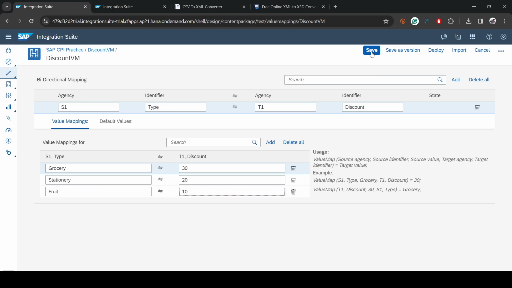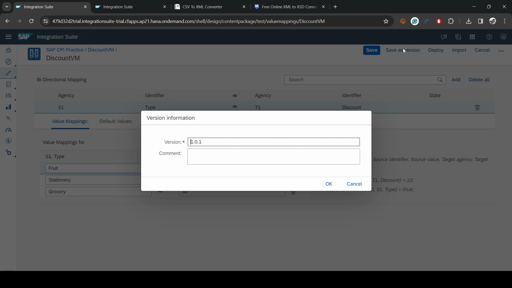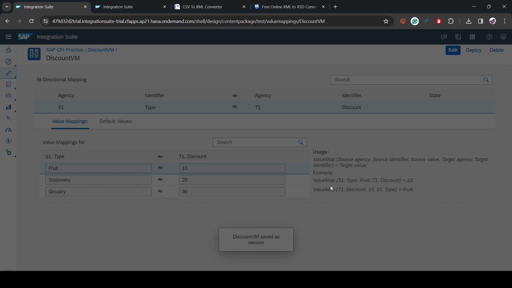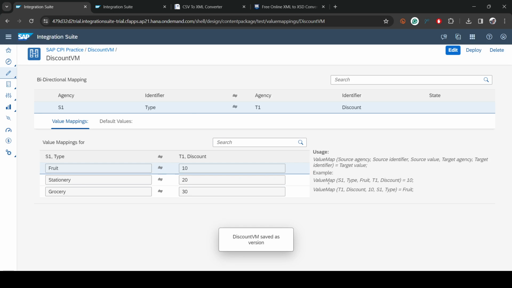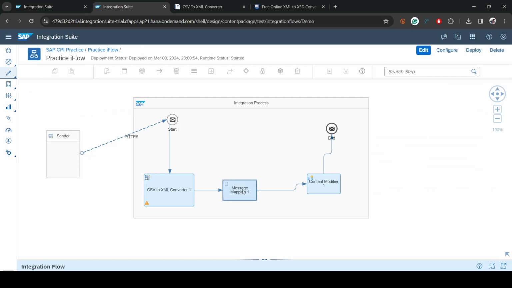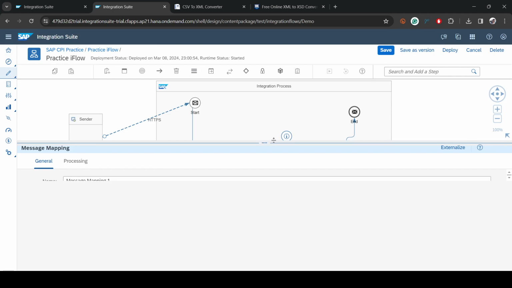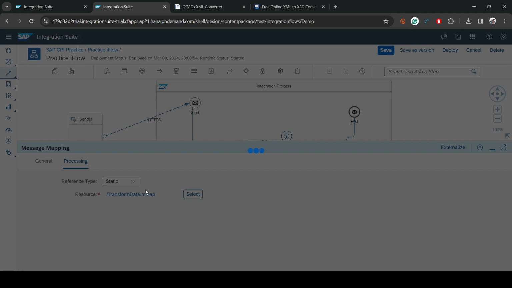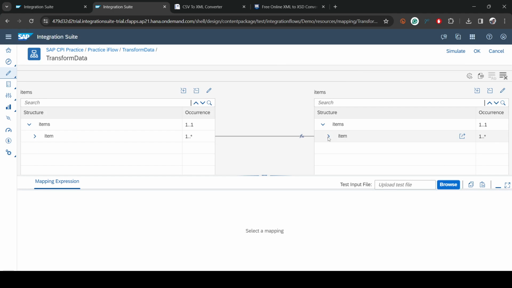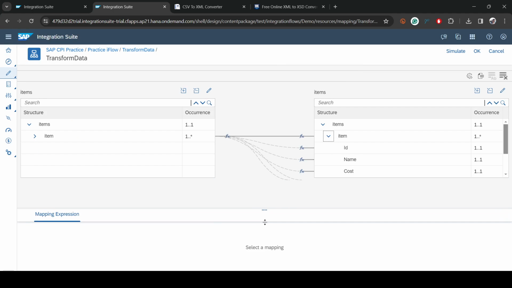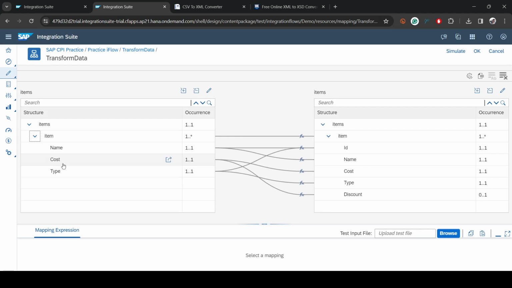Let's save it. Okay, so this is saved. Let's go back to our iFlow and click on this message mapping, and I hope I need to click edit over here as well. This is the message mapping, and in the last video you have seen discount mapped directly to the cost, which is not correct. So let's delete that, you don't need that.